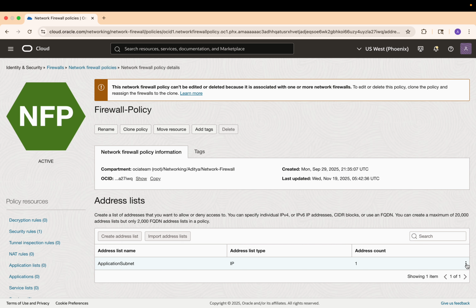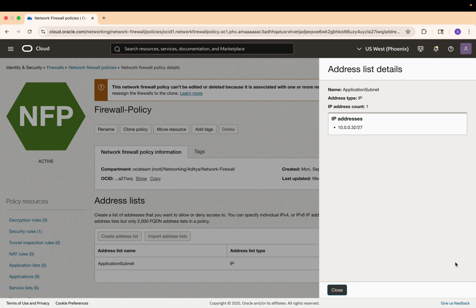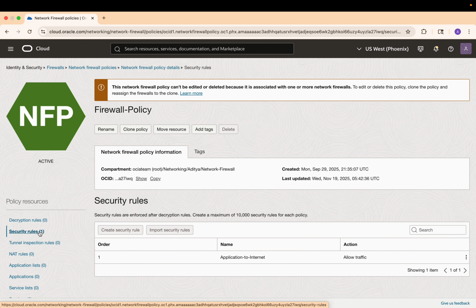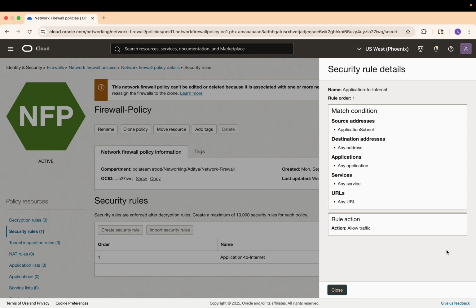Let's have a quick look at the network firewall policy I have configured. I have one address list created for the application subnet CIDR block. A security rule is configured to allow all the traffic initiated from the application subnet towards the internet.